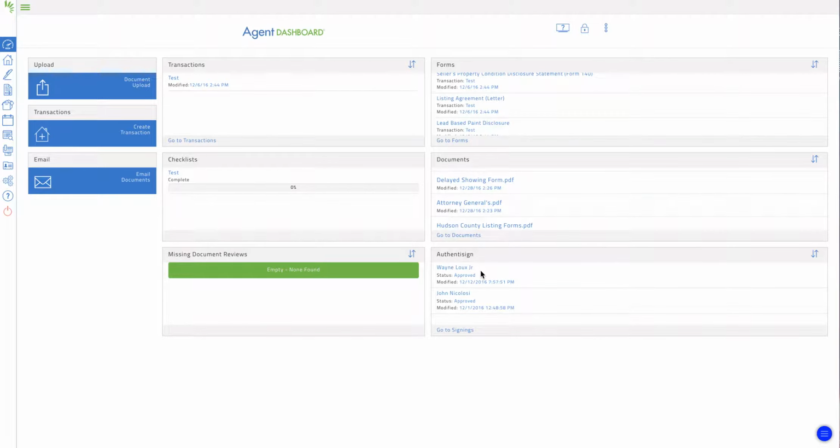Hello, welcome to the third step in our switch over to TransactionDesk. In this short video, we're going to just do an overview of creating a transaction.